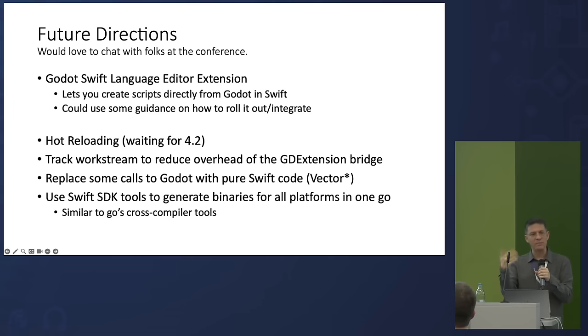I'm tracking the work stream that people are discussing about how to improve the C-sharp performance. So everything that you can do for C-sharp, I'll lift here. There's things like I want to replace the calls to Godot through the GDExtension for vector and just use SIMD. Apple has great SIMD support, so I just want to use that.